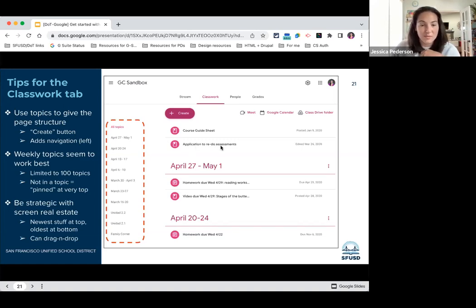Students could retake any assessment they wanted, but they had to fill out an application first to express interest in it. And so I had the application at the very top because when they come to classwork, they never have to look for that application. It's right there. It makes it really easy for them to do what they need to do.